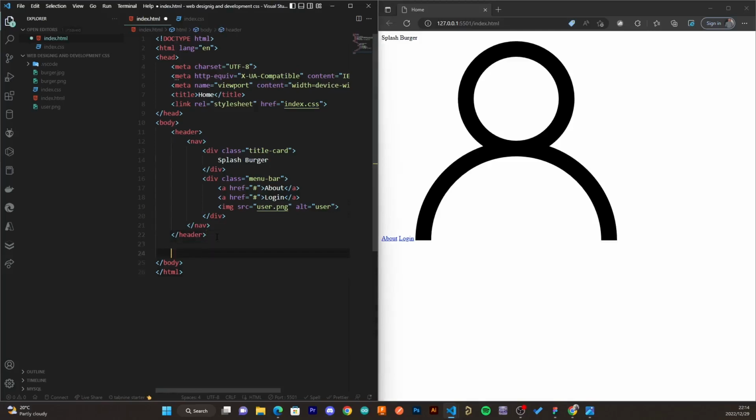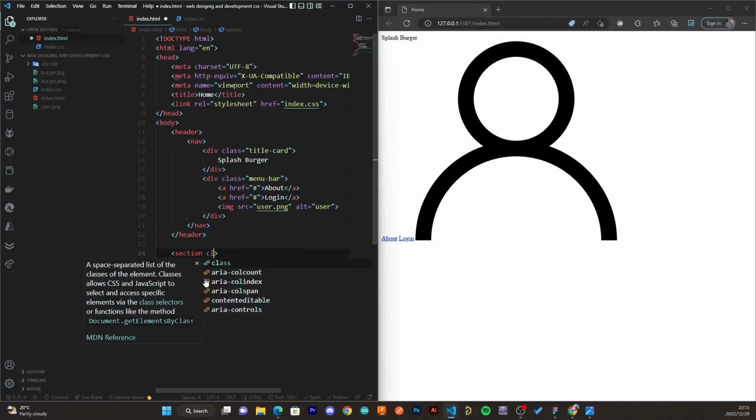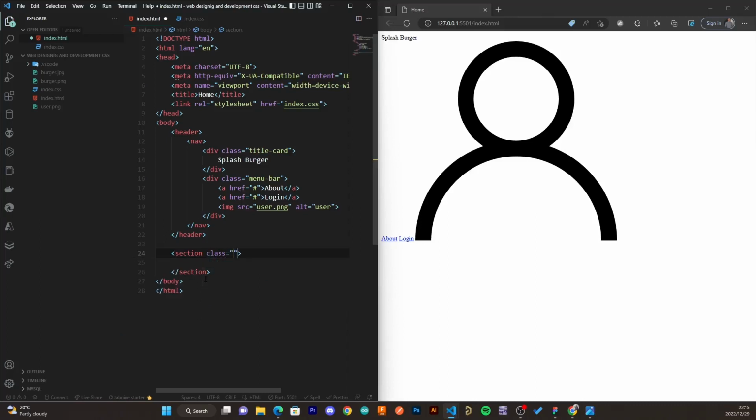So we are done with the header. Let us go to section. In this section, let us put every detail that we want to appear in our main section as well. In order to do that, let us give it a class. Let's give our section a class called main section. These classes are going to help us come up with customized CSS programs to customize our page.